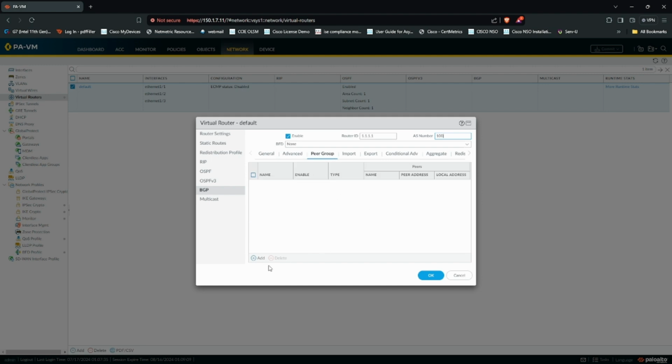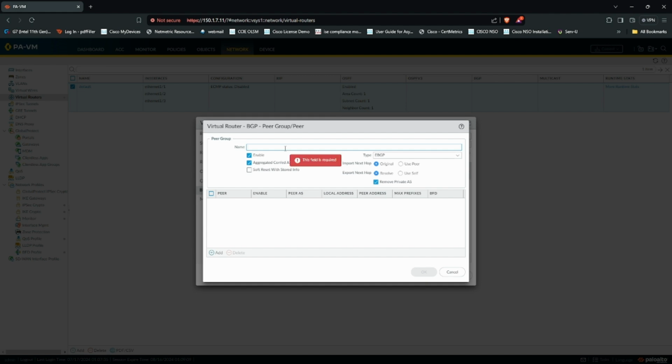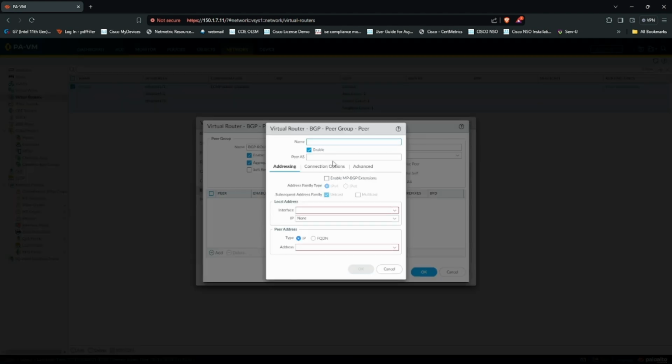Peer group, we will add a peer. The name will be BGP router. Type will be eBGP. We are not doing iBGP over here. And the next hop, that is the neighbor, which will be BGP router. Peer AS will be 200, and the interface is 1/2. IP address is 192.168.100.1, and the peer IP address, you see that it is not giving me any option.